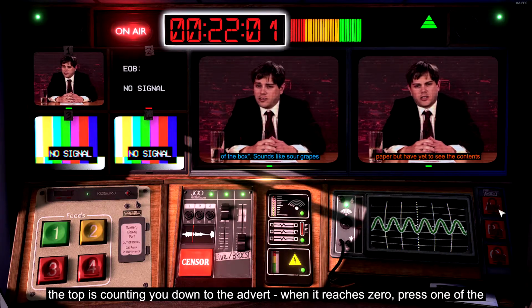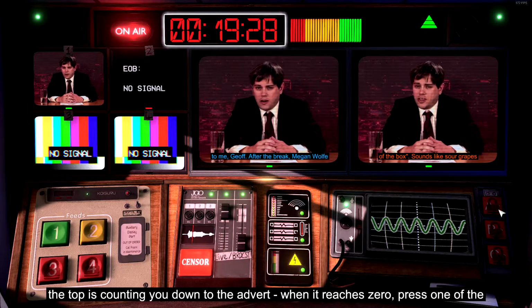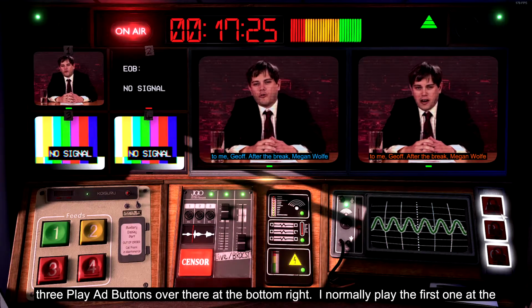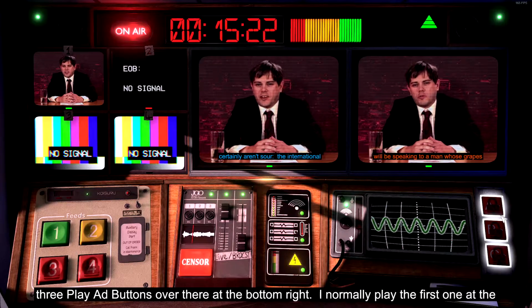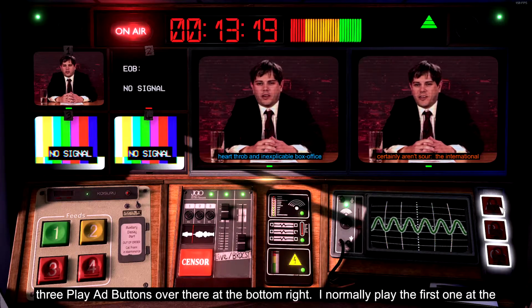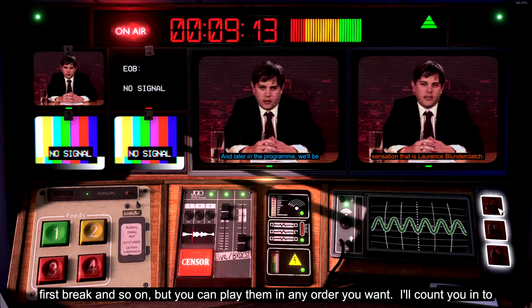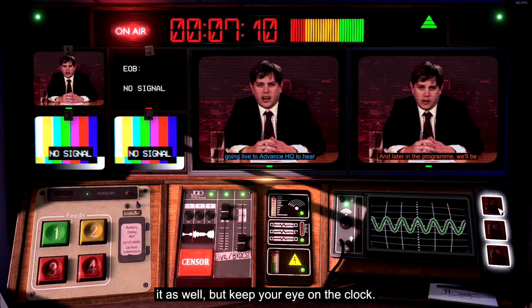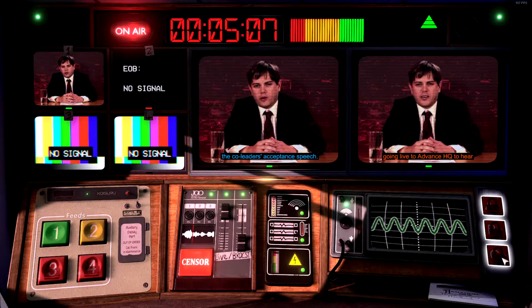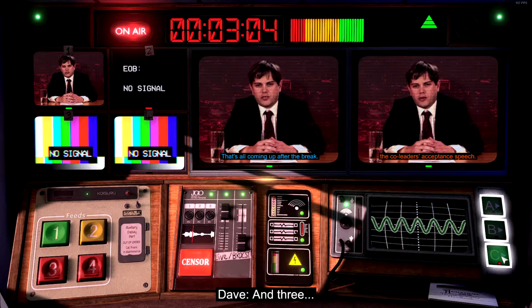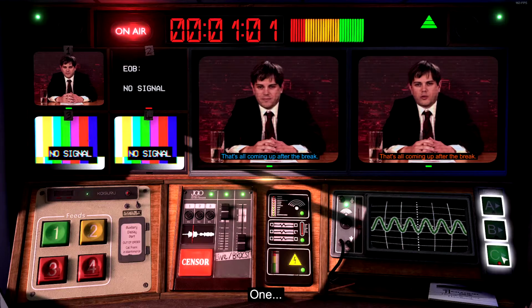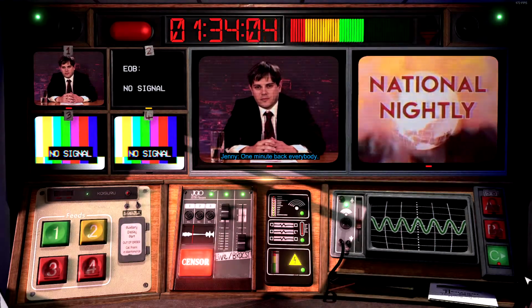Now, the clock at the top is counting you down to the advert. When it reaches 0, press one of the 3 play ad buttons over there at the bottom right. I normally play the first one at the first break and so on, but you can play them in any order you want. I'll count you into it as well, but keep your eye on the clock. To hear the co-leader's acceptance speech. And 3, 2, 1, advert. 1 minute back, everybody.